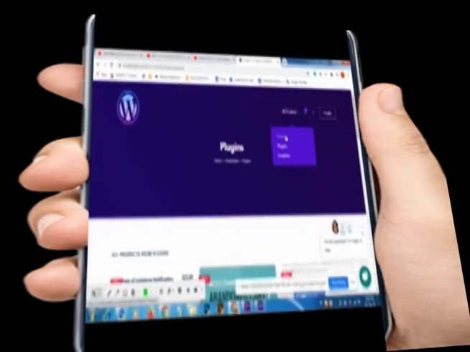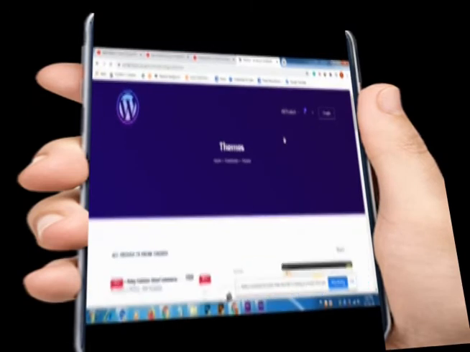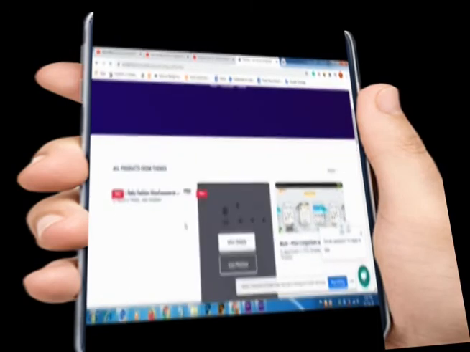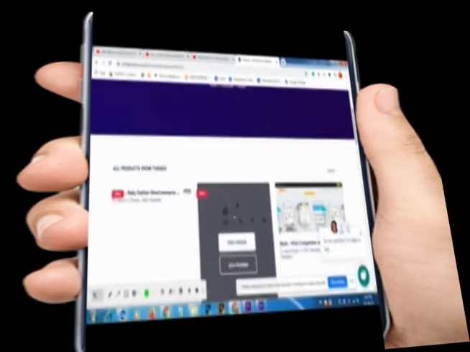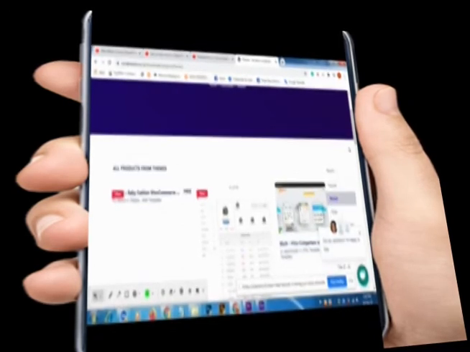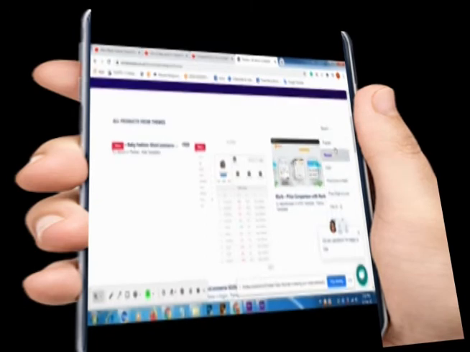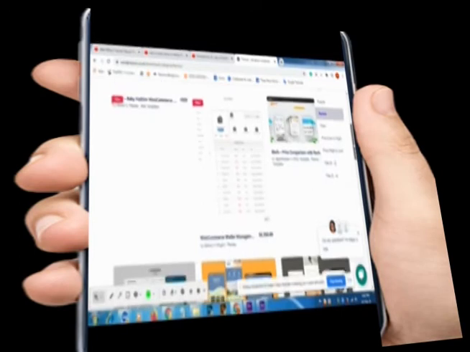Here they are showing their categories. Here's a plugin, theme, template, and it is the latest product. If you want to publish a product, you can also publish. Day by day it is getting more popular all over the world. WordPress is the best CMS, and for WordPress it is the best website.